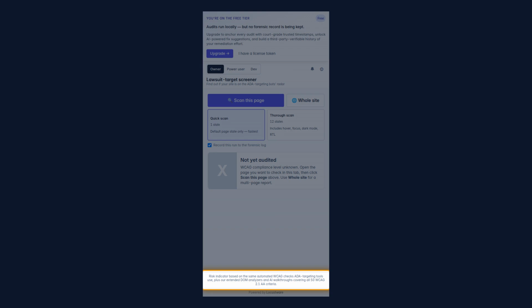compliance. It's worth reading the note that starts with Risk Indicator, based on the same automated WCAG checks ADA targeting tools use. That's me being straight with you about where your risk score comes from. It's the very same automated checks the bots trolling for lawsuit targets run, plus our own deeper DOM analyzers and AI walkthroughs covering all 50 WCAG 2.1 AA criteria. In other words, we're checking your site the way the folks who'd sue you would check it, so nothing catches you by surprise.